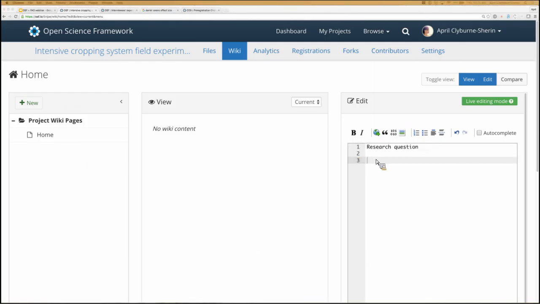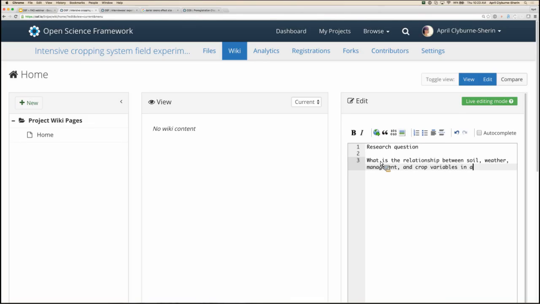My research question for this study is, what is the relationship between soil, weather, management, and crop variables in an intensive experimental cropping system?